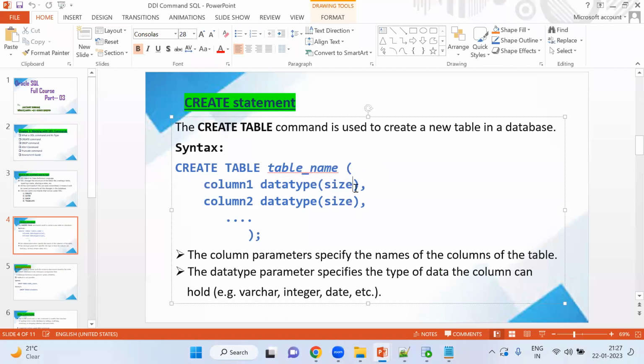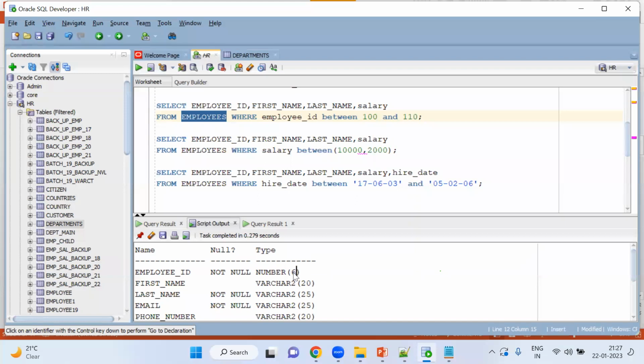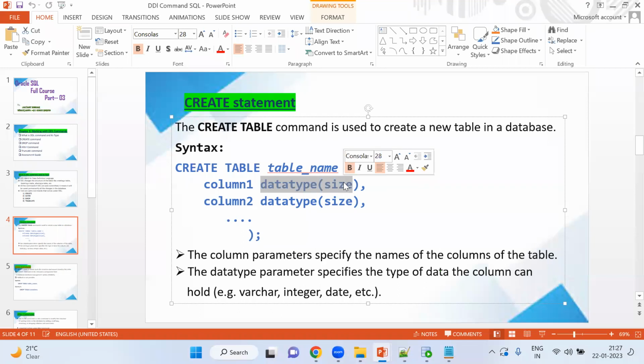And how much size you want to keep it? I want to keep 4 digits only. Then you give 4 as the size only. How much length you want to keep for this number data, you can keep here. I want 4, I want 10, I want 20, you can keep it.